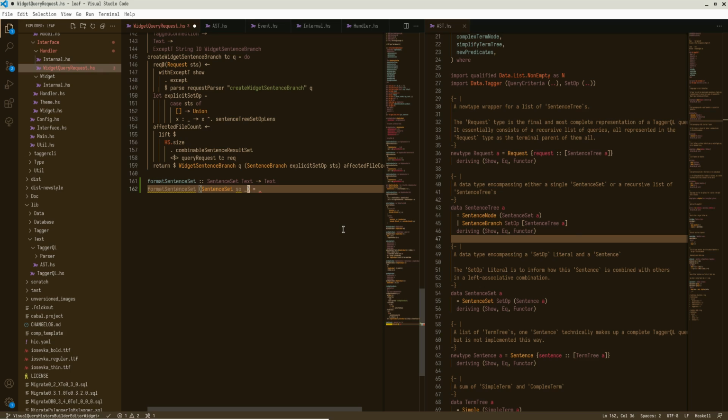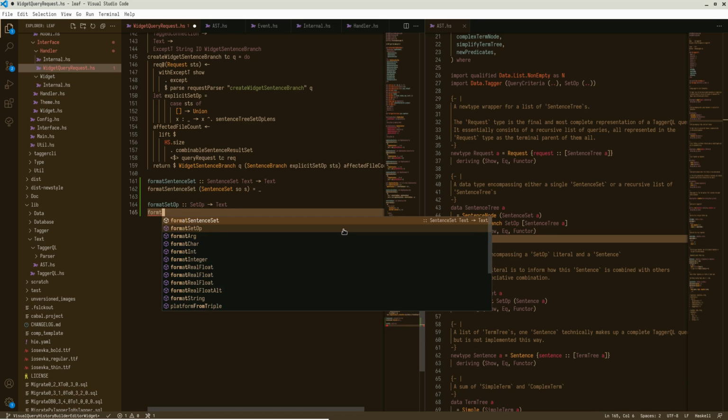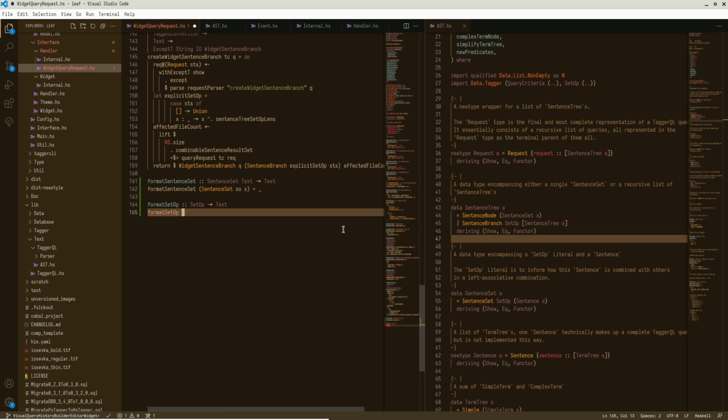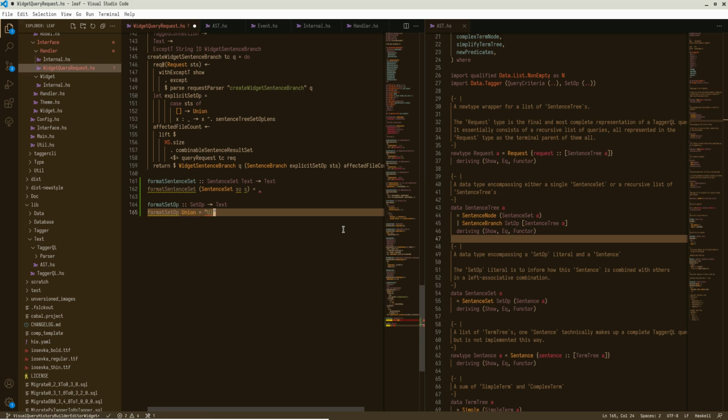So let's see. Here's our sentence set, and then that's just a sentence. So first things first is just formatting a set operator, so we can just have a separate function for that. Yeah. Yep. I'm just thinking for a second. All right. I'm pretty satisfied with the thought that I just had.